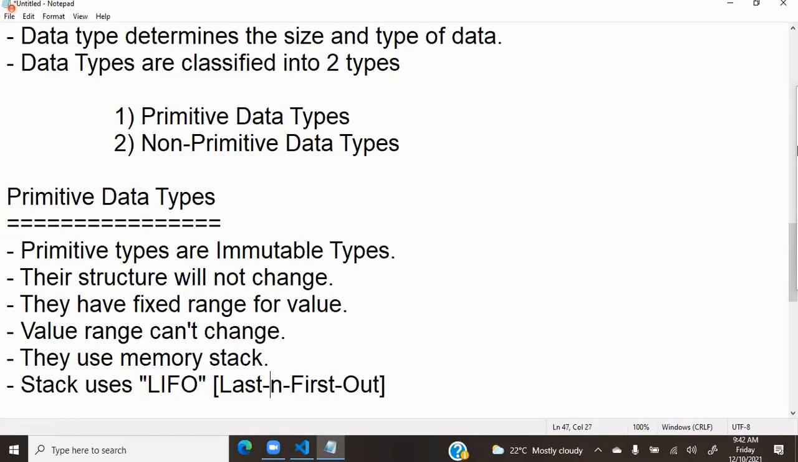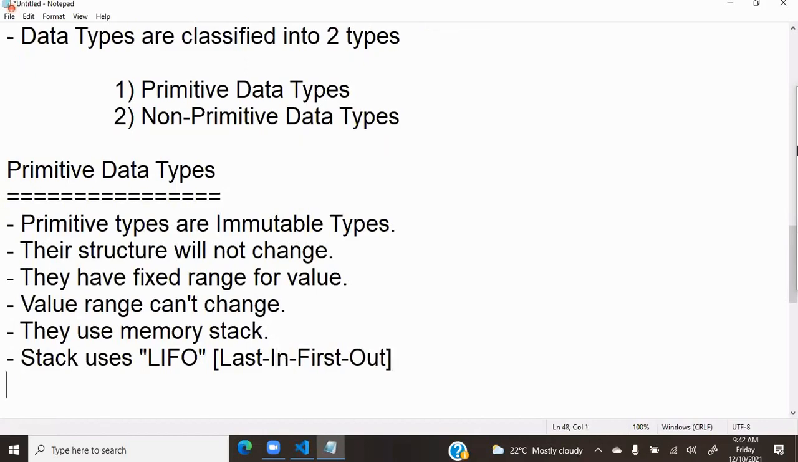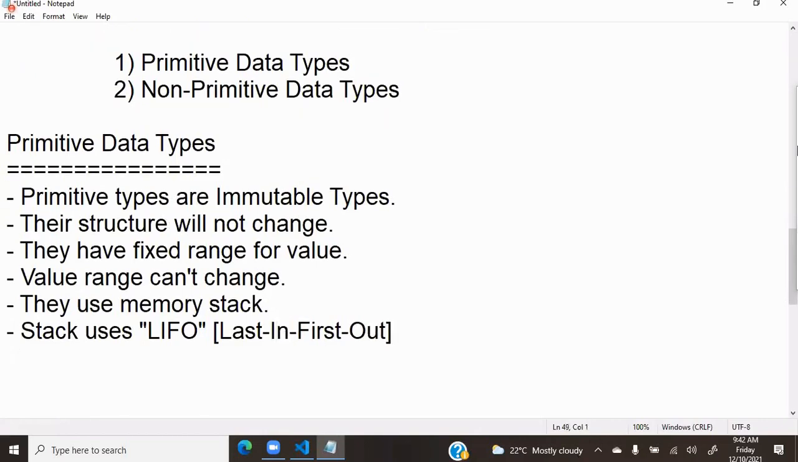Stack uses last in first out mechanism. So the last value that goes in, that is the first value that comes out. That is the stack mechanism. So I will show you.